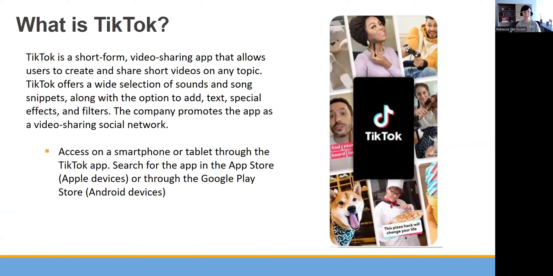So what is TikTok? What's its deal? Basically, it's a short form video sharing app that you can download onto your smartphone or your tablet. It allows users to create and share short videos on any topic. It offers a wide selection of sounds and song snippets, along with the option to add text, special effects, filters, stuff like that to the videos. If you've ever seen a TikTok, you've probably seen it and heard it because it integrates music and sounds. The company promotes it as a video sharing social network, sort of similar to Instagram. Instagram is a photo sharing network. TikTok likes to call itself the video sharing social network.